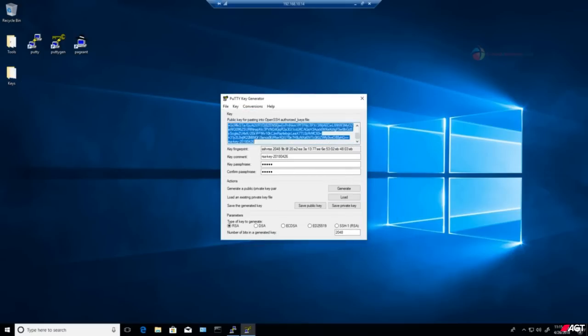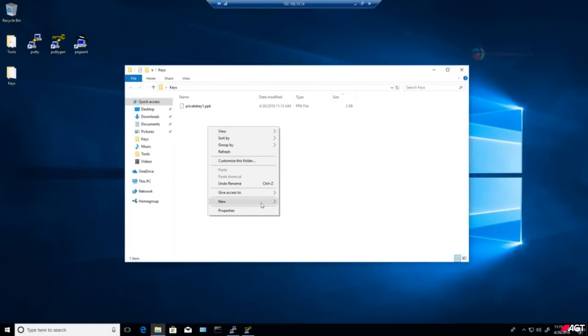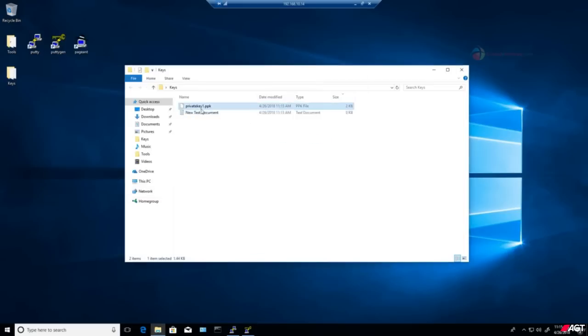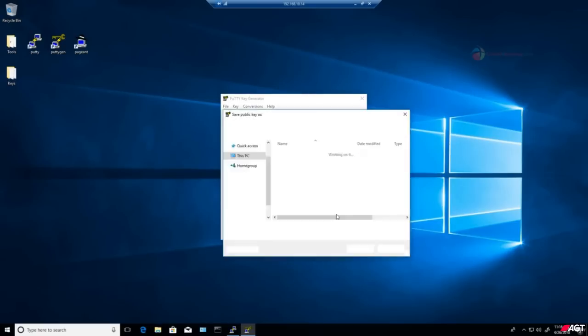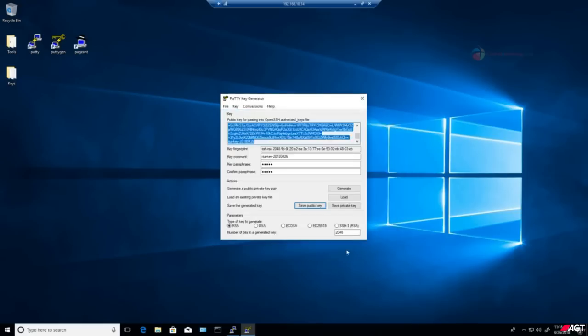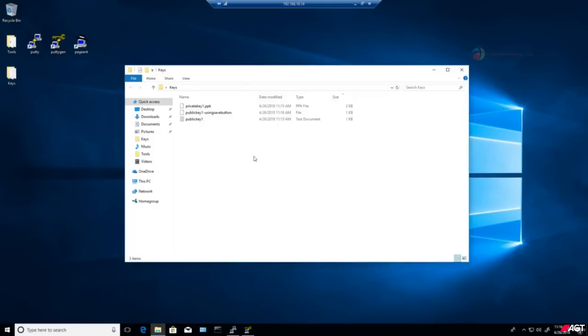Now you're back on the PuTTY key generator interface, and you have the public key in the small window here at the top. You can copy it and paste it to your file, then give it some name based on your preference. You also have an option to save the public key using the Save Public Key button on the interface. Click the button and you'll have a Save As dialog box. Give it a preferable name, and save the public key.